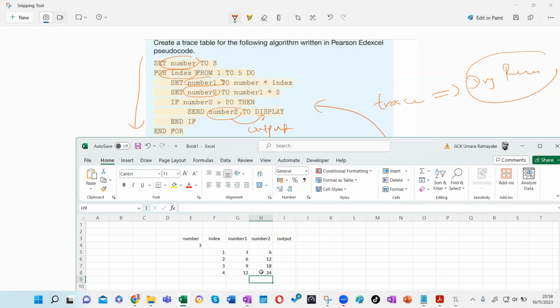Yes, sir. What a hit, no? 6. Yeah, there's going to be output. Why? Because this is greater than 20. So what is the output? Number 2 is the output. That is 24 will be output.